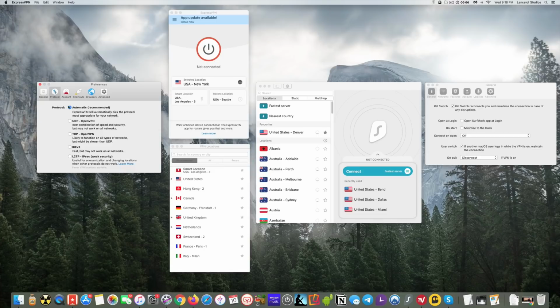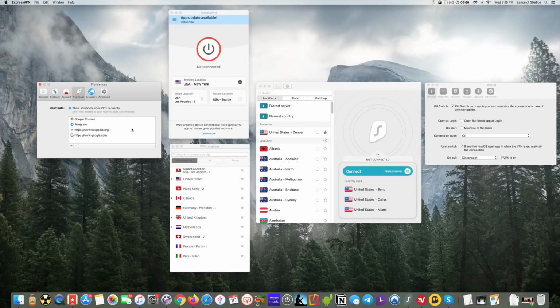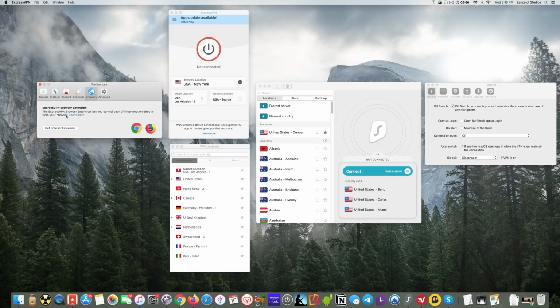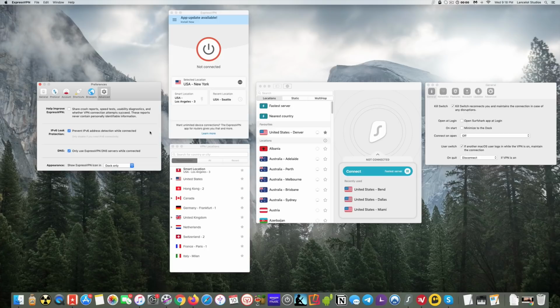We talked about protocol shortcuts. It's one of these things where it may be helpful to have a list of shortcuts that shows up that you can connect to. I don't particularly use it, but it may be more helpful for someone. You can get the browser extension here. And then you have a few advanced things like IPv6 leak protection, which is nice. DNS, only use ExpressVPN DNS servers while connected. The appearance, you can set how the appearance looks.